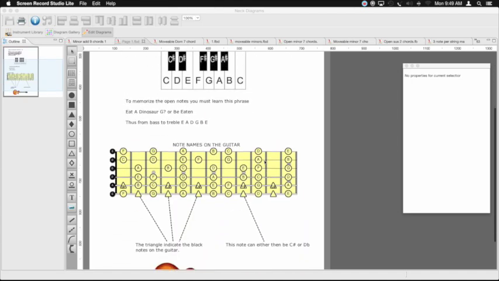Basically what we need to do is to take this information to the neck of the guitar. This is your thin string and this is your thick string here. We'll basically name the open strings E, A, D, G, B, E, and a very simple method to memorize that is the simple rhyme: eat a dinosaur. And everybody says G, or be eaten. So eat a dinosaur, G, or be eaten.